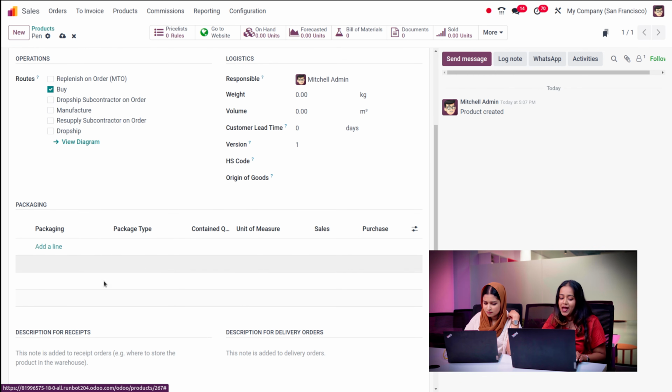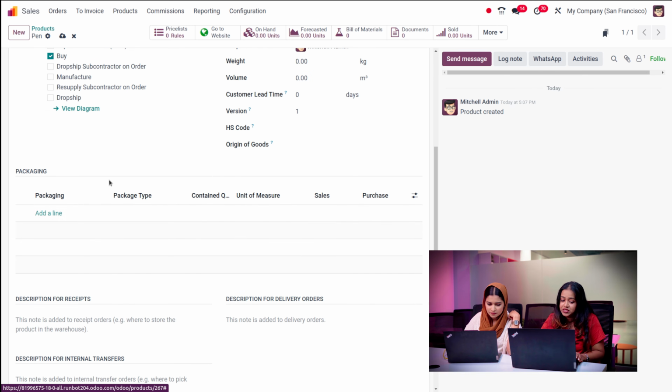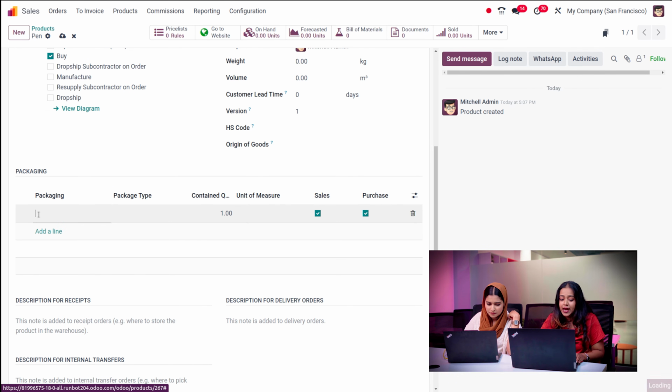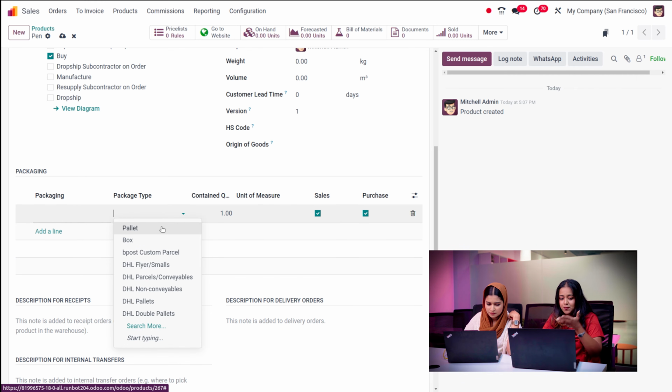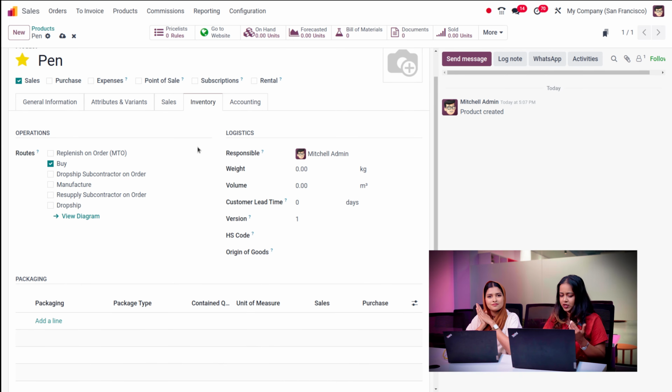And then you have packaging. So you can actually set a packaging for this product. The packaging can be done from here. If you click on add a line, you can create a packaging, the packaging type, whether it's a pallet, a box and so on. You can give the name for the packaging. And then you can decide the way it should be packed. If you are choosing a box, how much quantity should be there in a box can also be set over here in the sales and purchase module for this particular product.